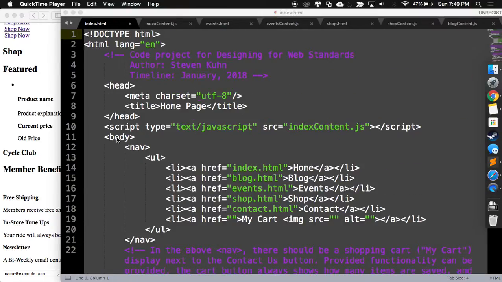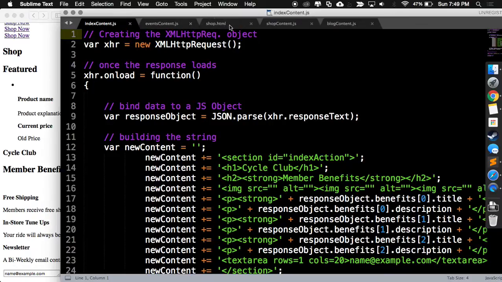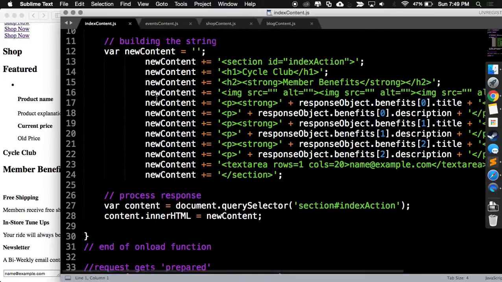And between the header and body for each HTML page, there is a script of type text JavaScript, and each one has its own unique content JavaScript file. So I'm going to close those because that's last week's videos. And we'll jump right into the JavaScript.